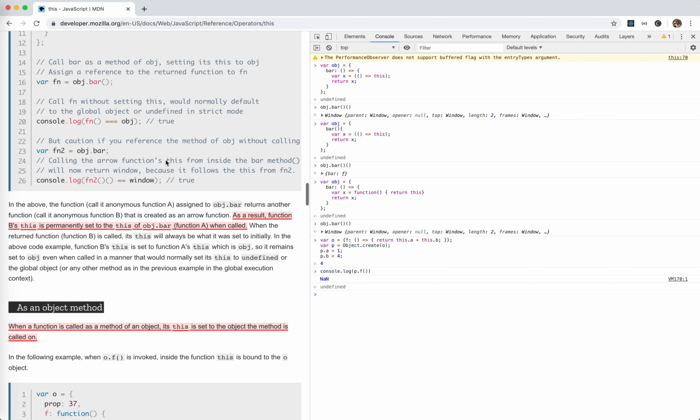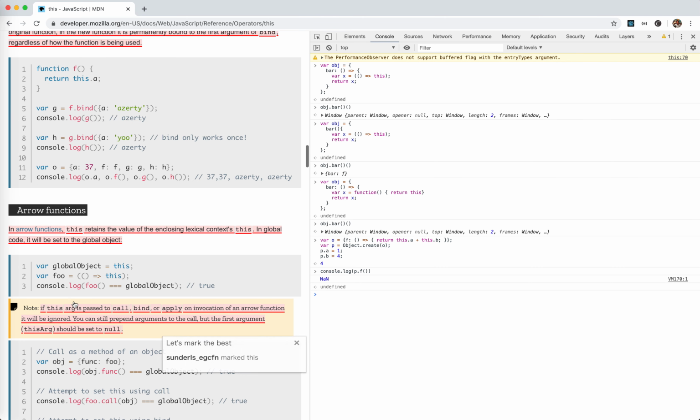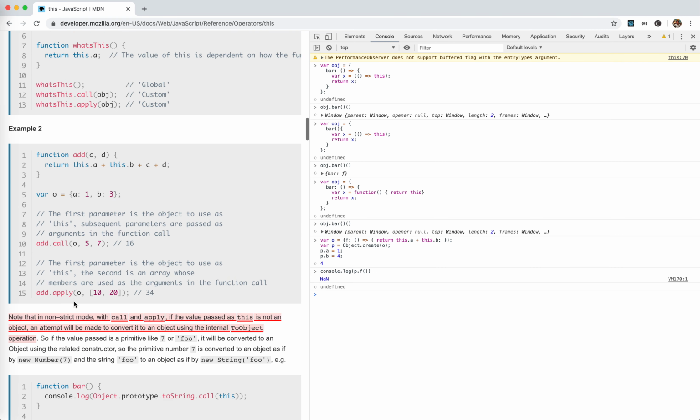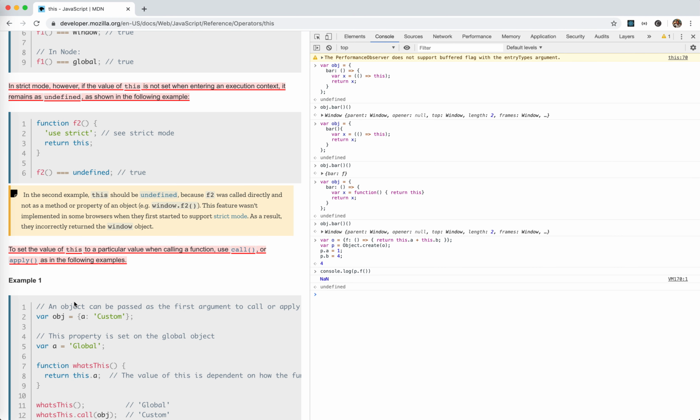Object method. Oh, it's called an object method. Okay. And if it is called without any object, just called plainly, then it defaults to the window, the global. But with use strict, it is set to undefined. Okay. And this could be changed with call, apply, and bind. So you can dynamically change this and trigger the function.